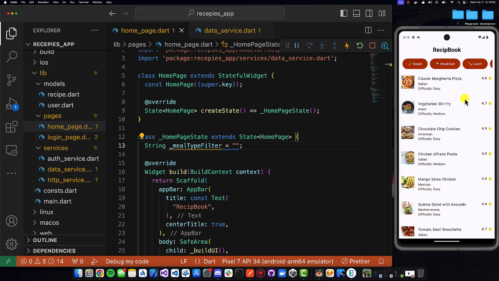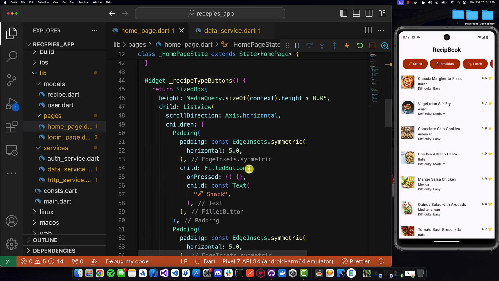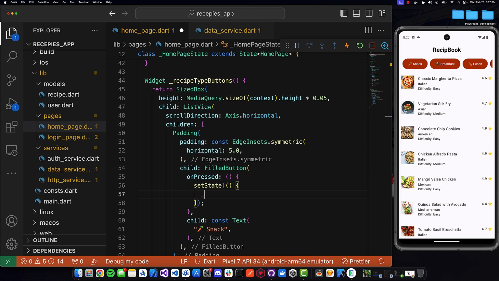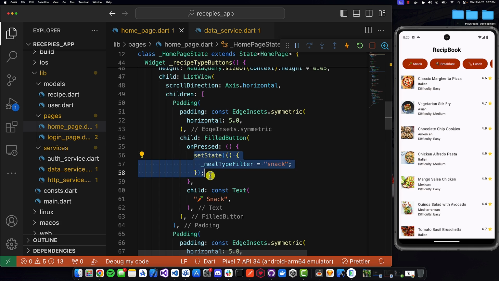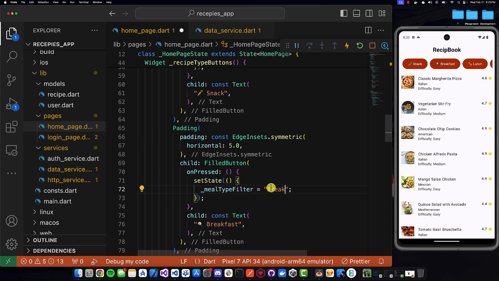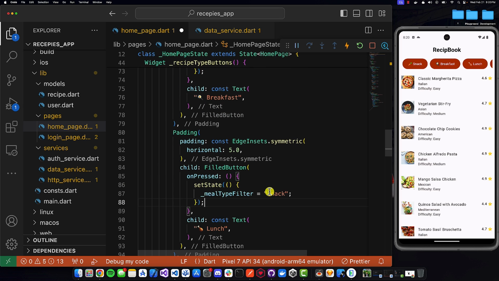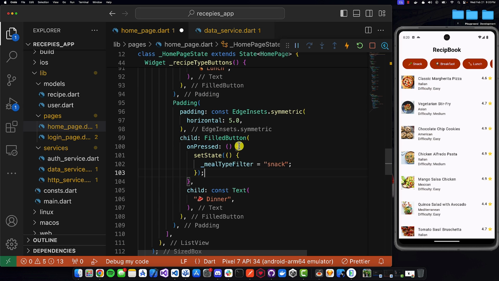Once this is done, I'm going to come to the recipe type buttons, and for each of the buttons, when they get pressed, I'm going to call set state. Within set state, I'm going to set the meal type filter to whatever button was pressed. So when we press the snack button, I want to set this to snack. Then I'll copy this and come to the next one. For breakfast, I want to set this to breakfast, for lunch, lunch, and for dinner, dinner.